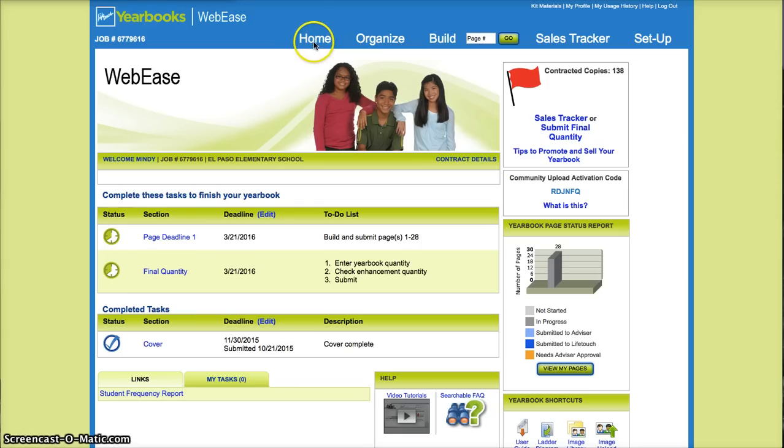When you press this Home button, this is always going to be the page that it brings you back to. This gives you some of your status information on how your yearbook is in progress. You can see the completed tasks: the cover has been submitted, when it was submitted, and the deadline that it had to be submitted by, and then it was done.